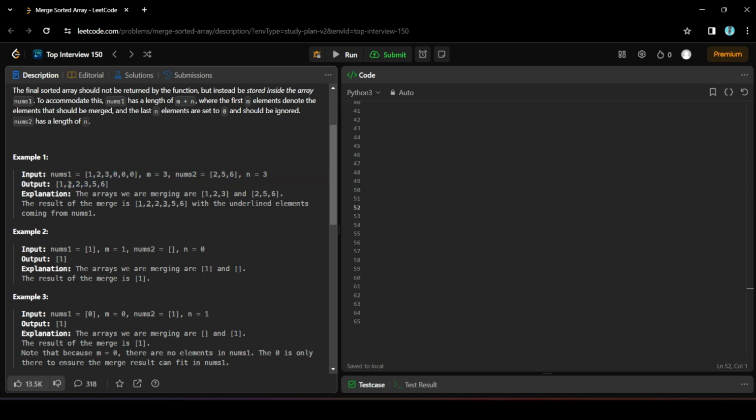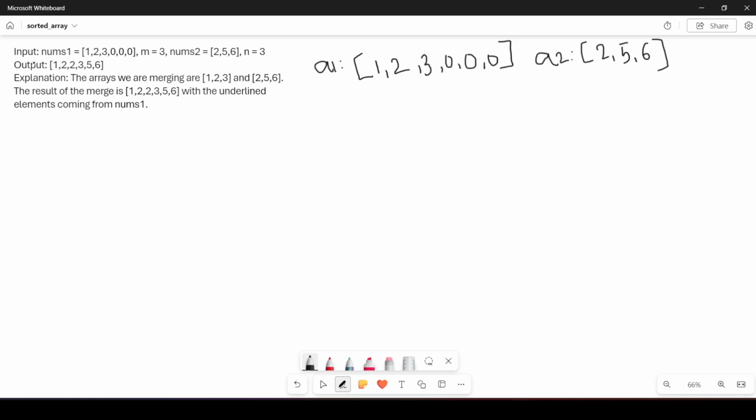So let me explain to you the approach, how we can solve this, and then we will walk through the code. So let's go to the whiteboard. Here, this is the input and this is the output. And let's walk through this.